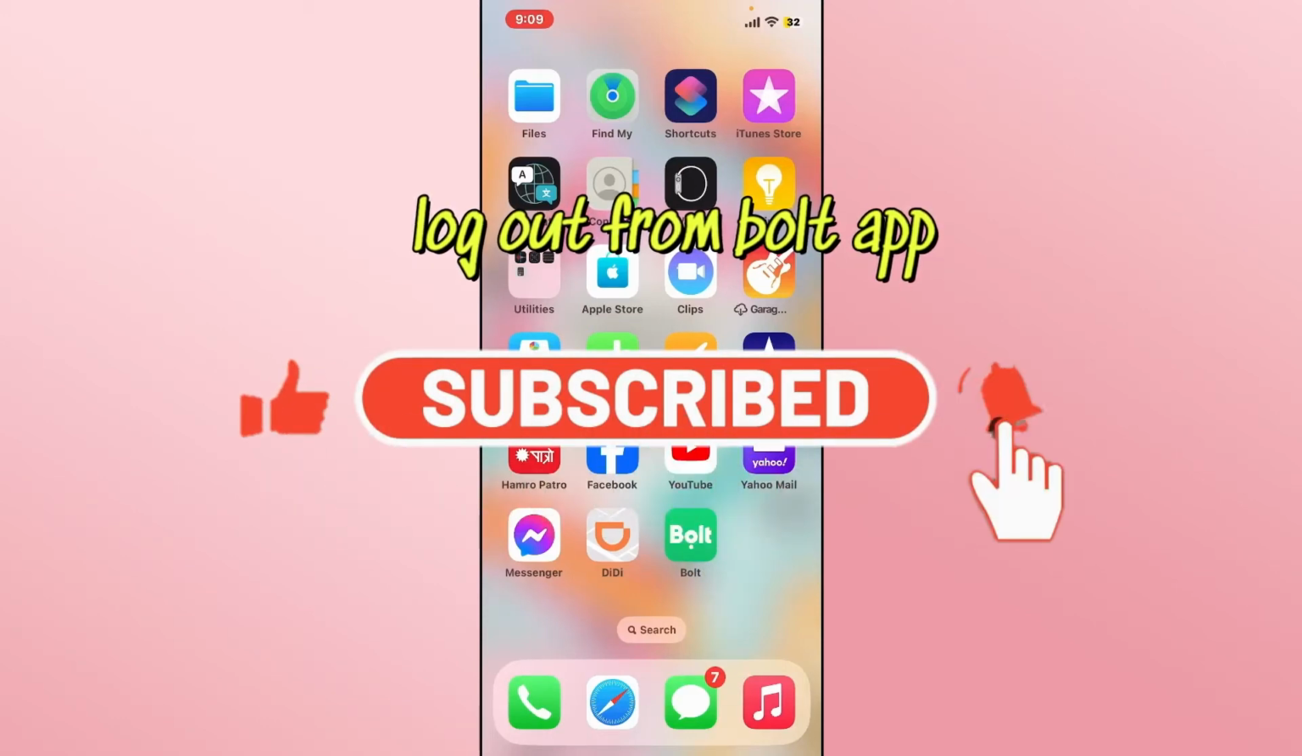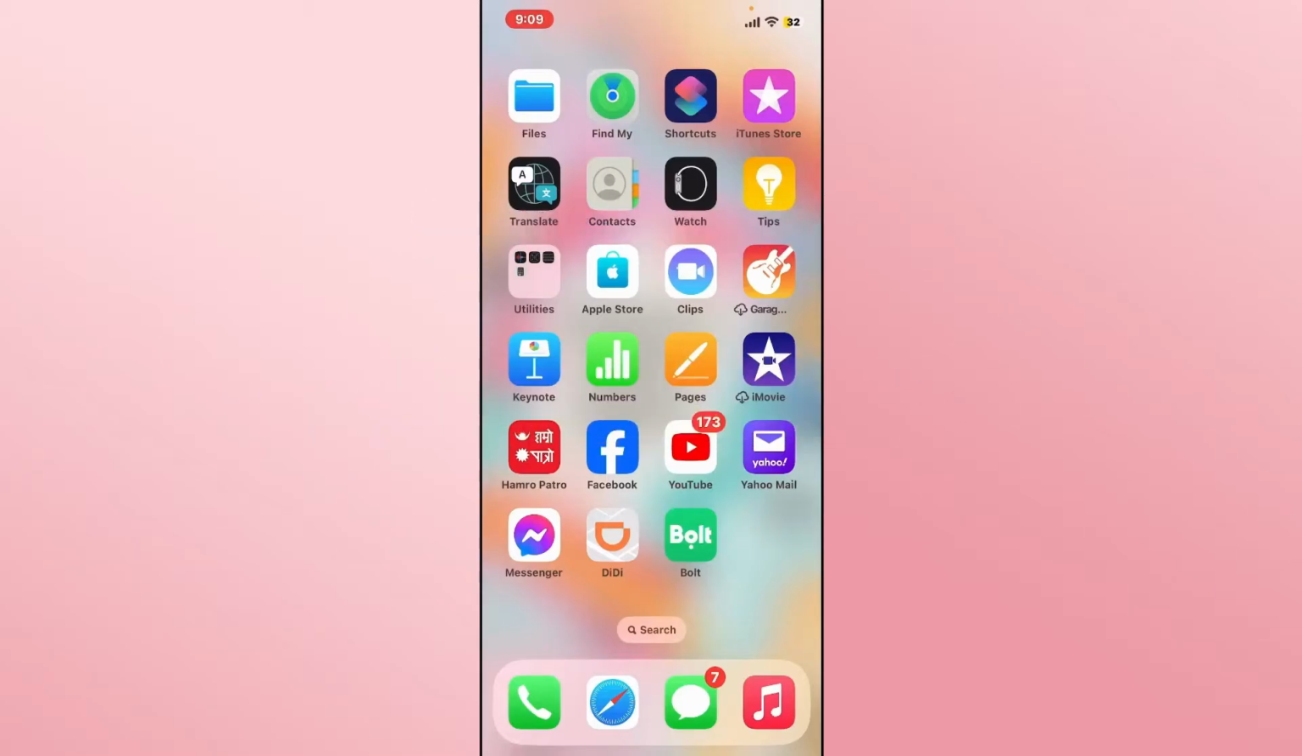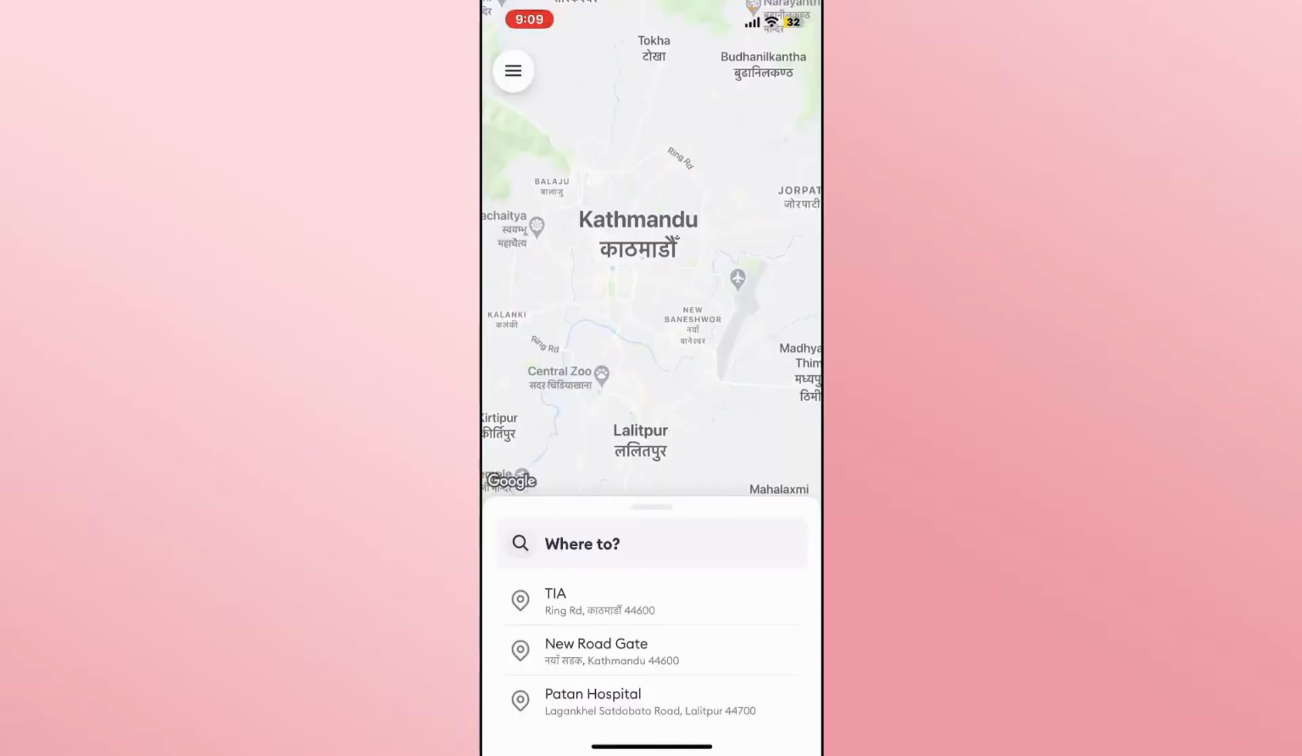In this video, I'm going to show you how to log out from your account on the Bolt app. So let's get started right away. Now, if you haven't logged out from your account on the Bolt application, then open up the Bolt app on this device in which you have not logged out and you will directly be taken into your homepage.